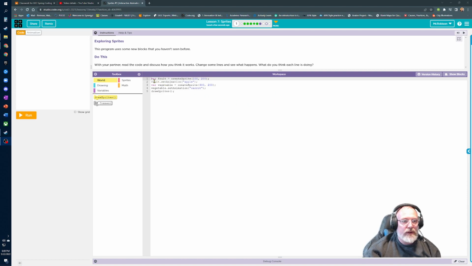Okay, so we've got a variable, we know what that is. It says fruit, and then this is new. Create sprite x100, y200. Then this is also new. Fruit set animation apple. Variable vegetable equals create sprite 300 200. Vegetable set animation carrot, and then this is new as well. Draw sprites. Okay, so this is our world toolbox.